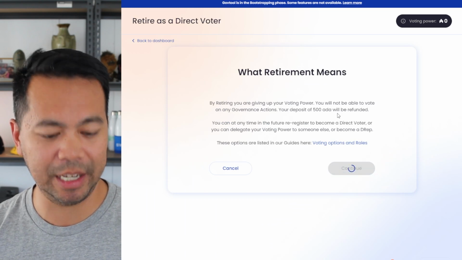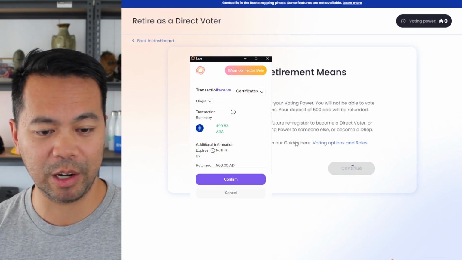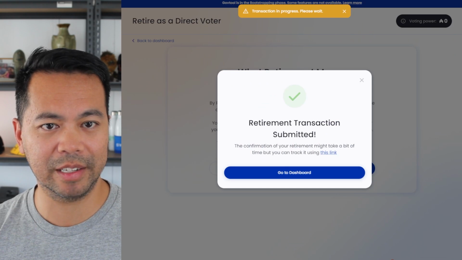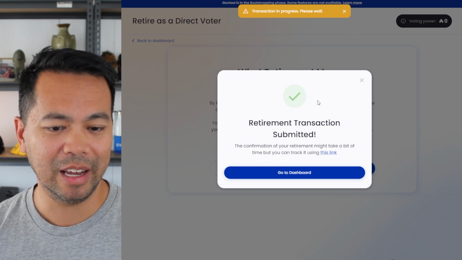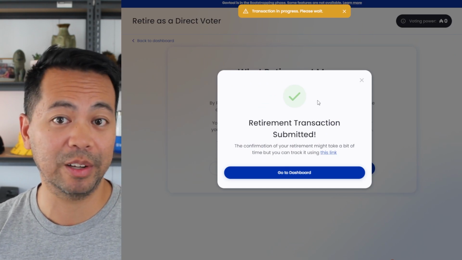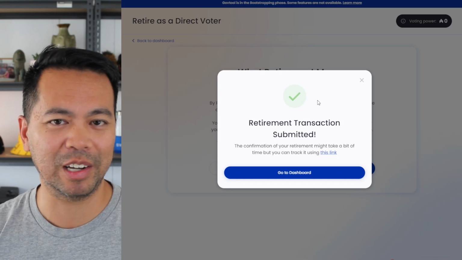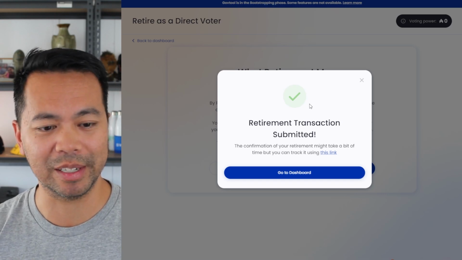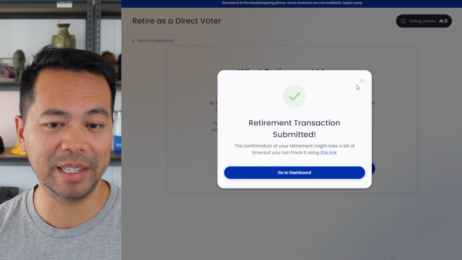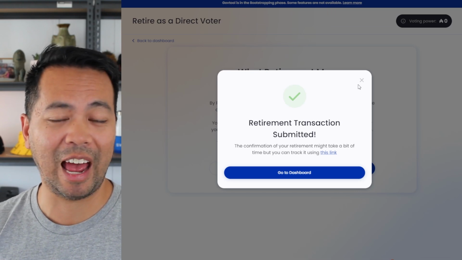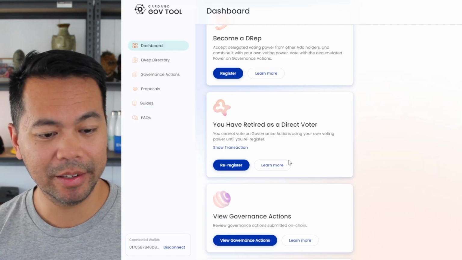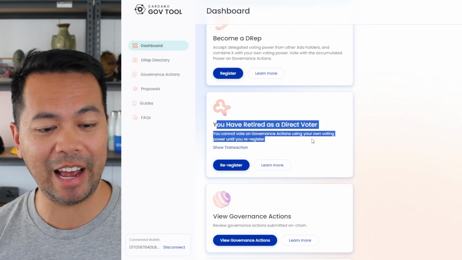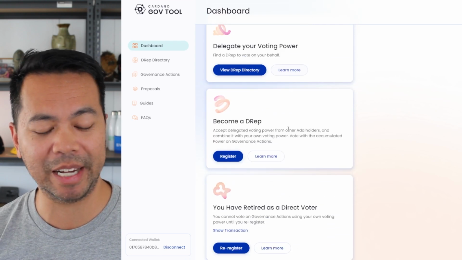I'll click on continue. Another transaction will appear, which I'll again just need to sign, and that is being submitted to the blockchain. So it's a little bit less than 500 because I'm paying a transaction fee and they're just taking the transaction fee out of that particular deposit. So I'll get that ADA back in a moment, and I've deregistered as a direct voter. So now I can see that I've retired as a direct voter, so that all updates just fine.